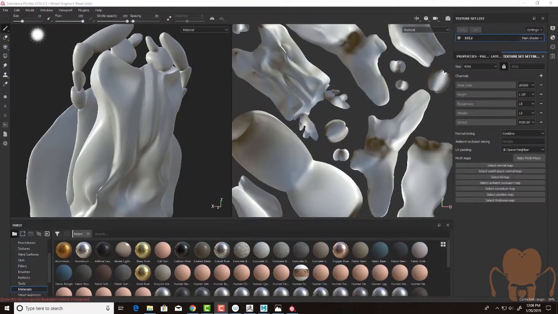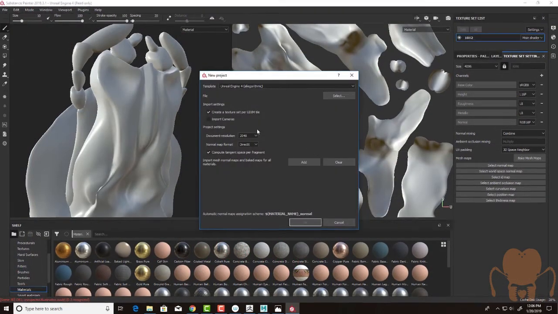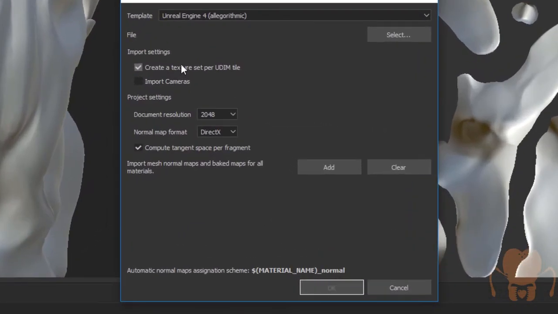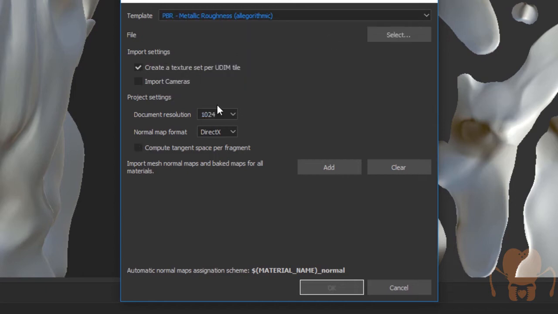So once I've done that for all the groups and all the parts of the beetle, I'm going to create a new scene. I'm going to create a new project in Substance Painter. I'm going to set this to PBR metallic roughness because I'm going to use metallic and roughness maps in my Octane render, using Octane 4 for Maya. So that should work just fine. I'm going to set document resolution. Let's set this to 4K.